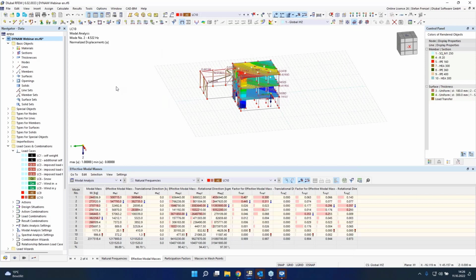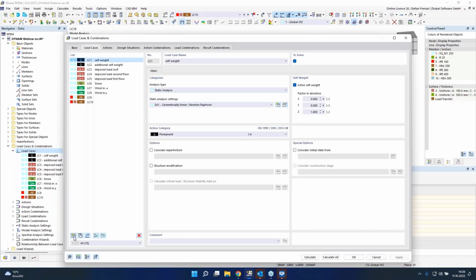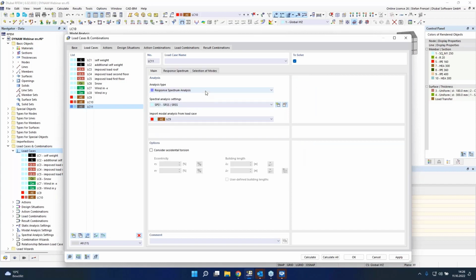And here we do it like for the modal analysis. So at first we have to create a new load case. In this load case, we don't want to do a static analysis or a modal analysis. We want to do a response spectrum analysis. With this, we are able to import load case number 9 or load case number 10, so we are able to import our modal analysis. In our case, we want to import load case number 10, because here we got our 98% of the equivalent load factors. And that would be nice for us to use, because here we also had just 10 eigenvalues.